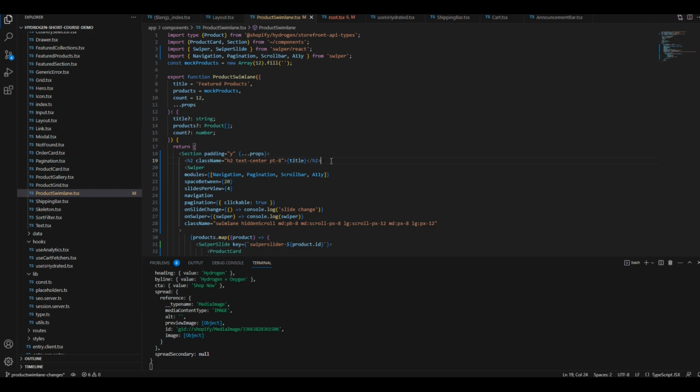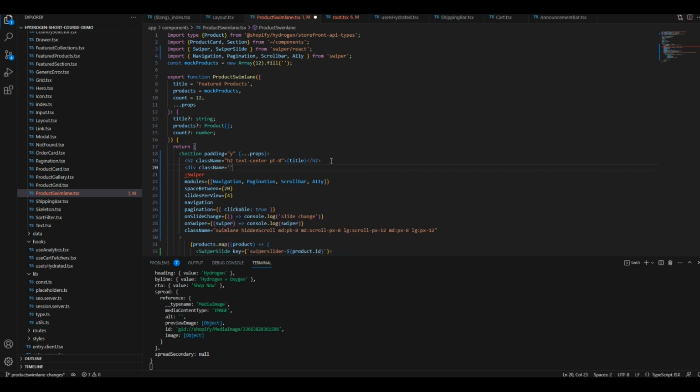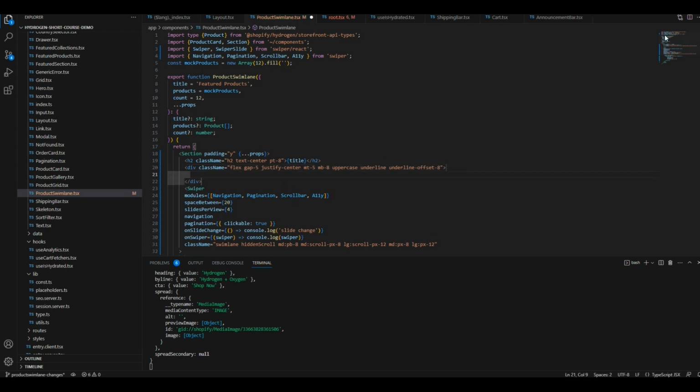So let's go ahead with another directory. I mean the text for category. So class name. Then I'm going to use flexbox, add gap 5, then justify center, and then add margin top 5, then margin bottom 8. So we're going to set this as uppercase probably. Probably underline. I want to add underline offset, probably 8.